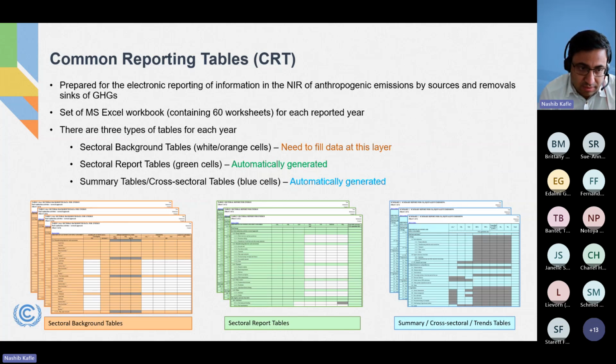The one on the left-hand side of the screen is the sectoral background table. This is where you will enter the data in the white cells. So you will see there are different colors: white, orange, green, and blue. And the gray is where you are not supposed to enter any information. So you enter the information in these white cells. In the orange cells, the information from these white cells would be aggregated. And these orange cells are further summarized into these green tables in the middle.